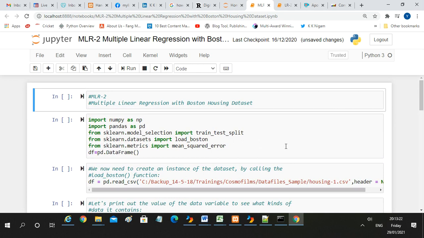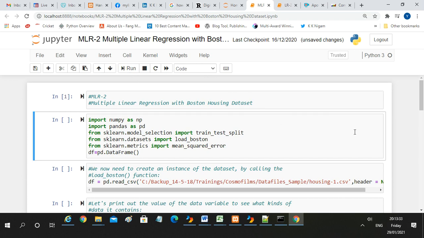So this is multilinear regression with the Boston housing data set. The data set belongs to Boston, right? So let us run this. Nothing will happen. Import numpy as np, pandas, and then since we have to do certain exercises which we'll explain, we need these libraries also, model selection and train test split. Then we also need to load the Boston data set, and matrix for various kinds of measurements, and then of course the data itself. So let us run this so that we get all the libraries which are required for this purpose.